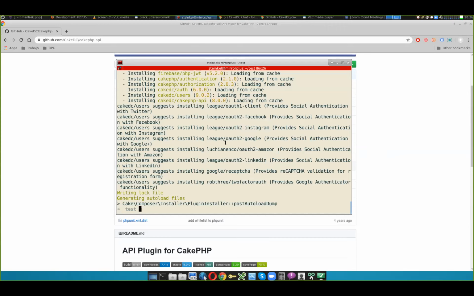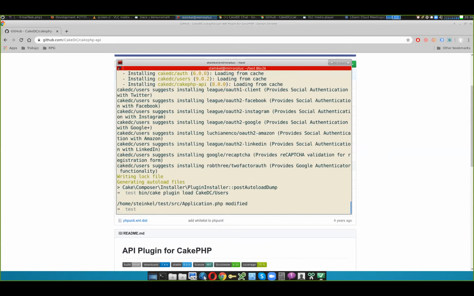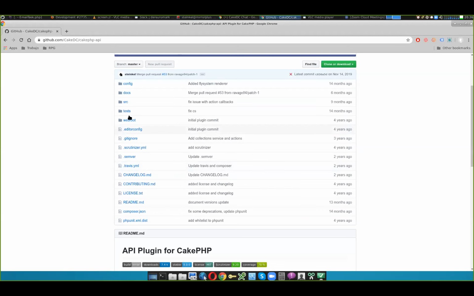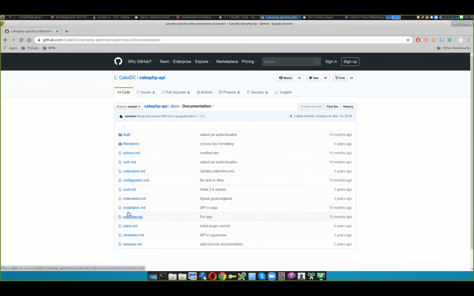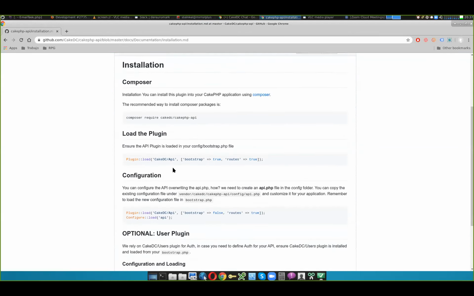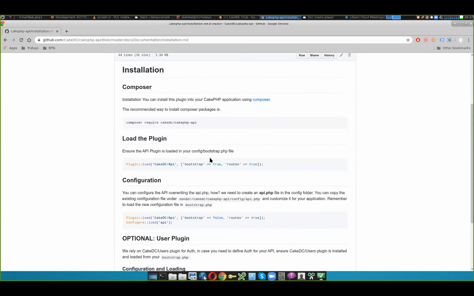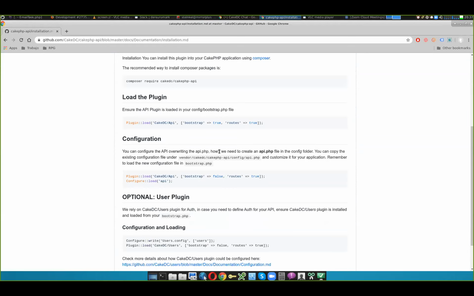So once you have the plugin installed, you need to run bin/cake plugin load users and API. Once you have the plugin loaded, you need to copy the basic permissions as stated here in the documentation. Let me copy the command here on the installation, because you have some basic permissions that you need to use on your application, which is basically this file.